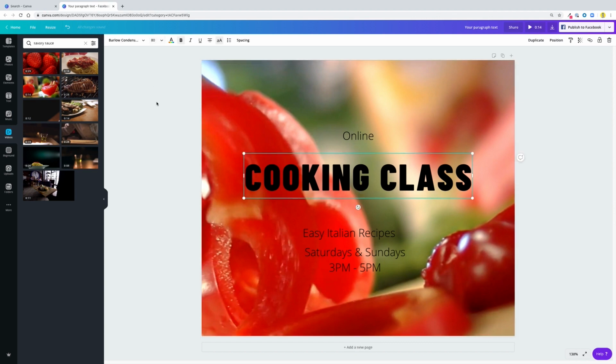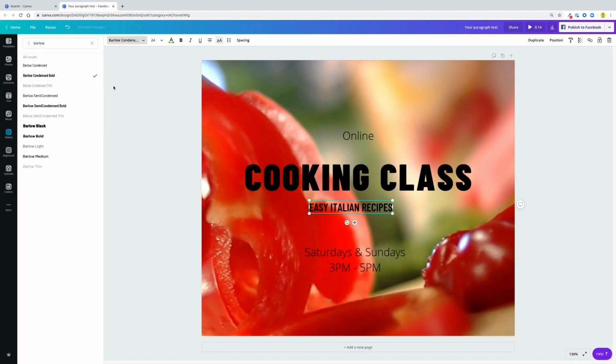Maybe I change the color. I'll change the colors later. And then easy Italian recipes. So I also want this to be uppercase, easy Italian recipes. And I also want this to be Barlow condensed. Maybe not bold. Yeah, maybe not bold, and give it more spacing between the letters to be a little bit more spaced out. Something like this.